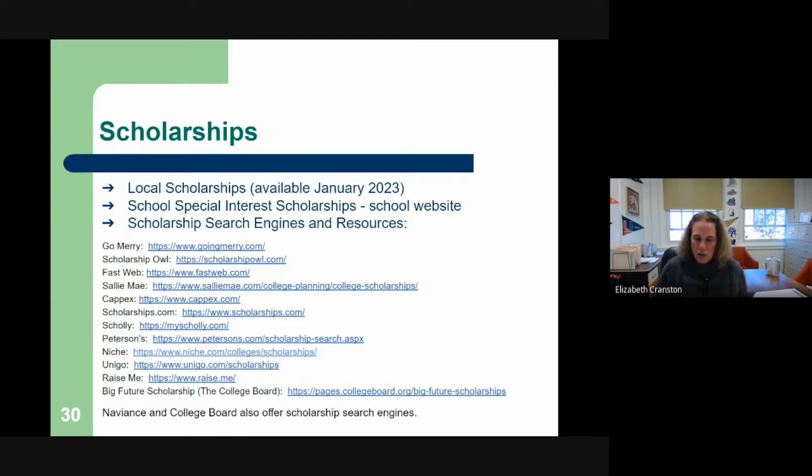Big Future Scholarship in the College Board. Our Naviance program, as well as College Board, also offer scholarship search engines. So those are things that you can easily tap into as well.